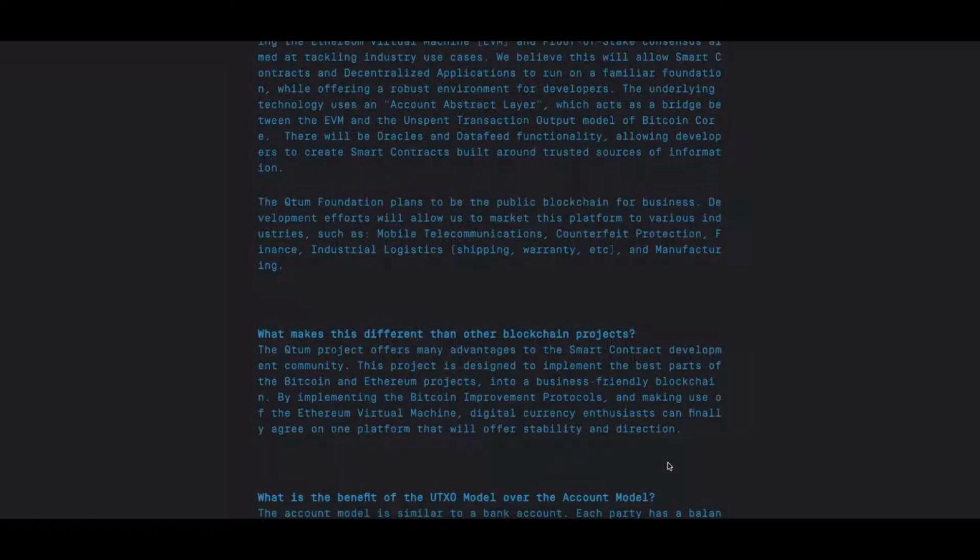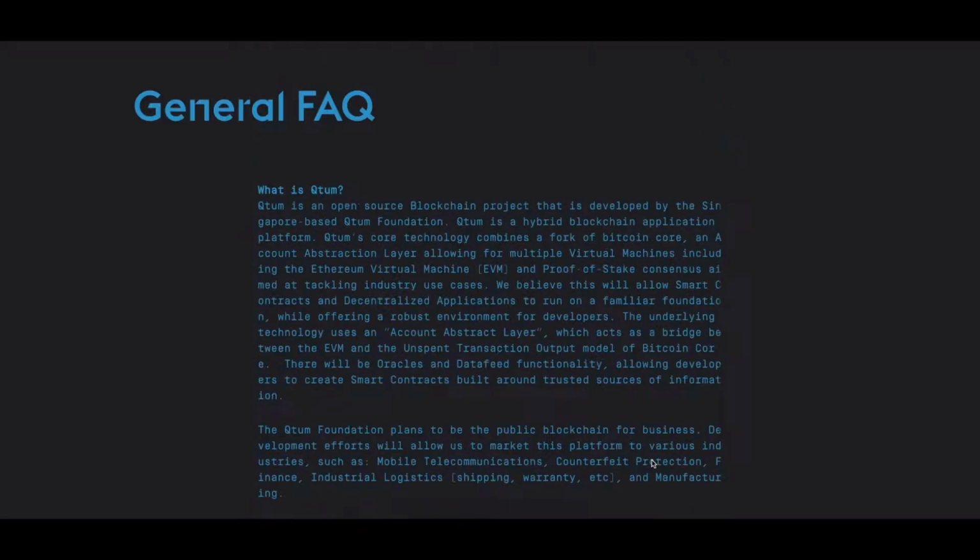This project is designed to implement the best parts of the Bitcoin and Ethereum projects into a business-friendly blockchain. By implementing the Bitcoin improvement protocols and making use of the Ethereum virtual machine, digital currency enthusiasts can finally agree on one platform that will offer stability and direction. At least that's what they hope. Whether they will actually agree, that we have yet to see.